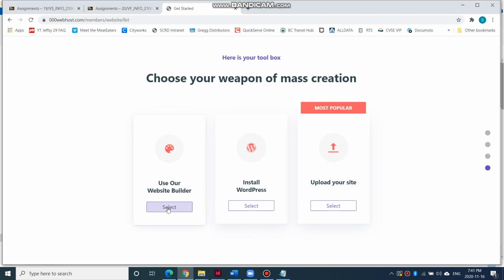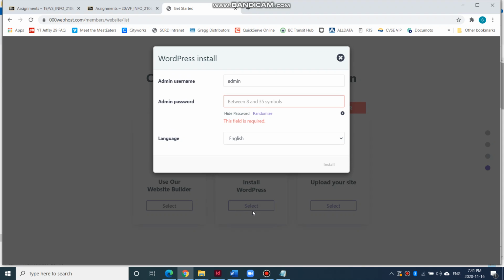You can use their website builder if you're not using WordPress, or you can upload your site if you had created your own site with your own HTML pages and CSS files and PHP files, and you can upload your site here. But we're going to install WordPress today, so go select Install WordPress.